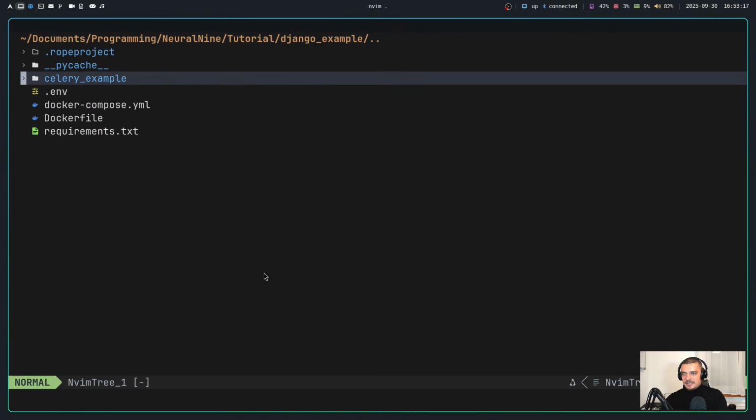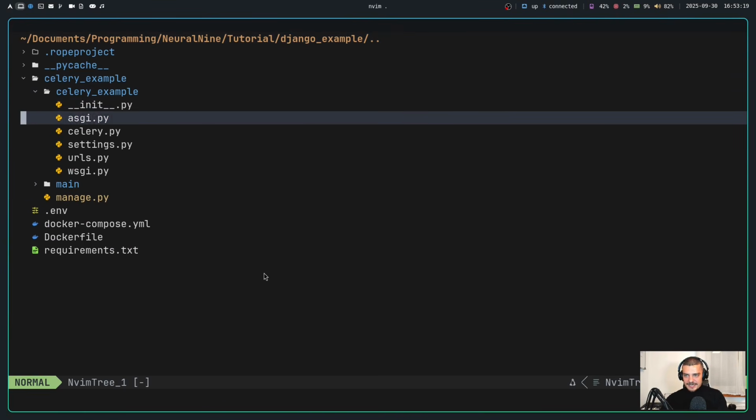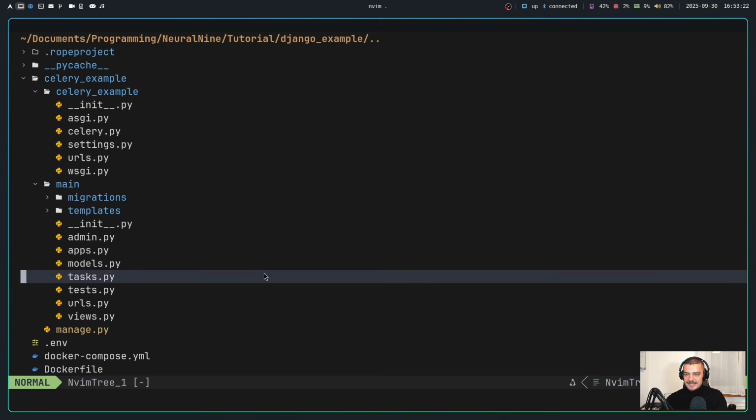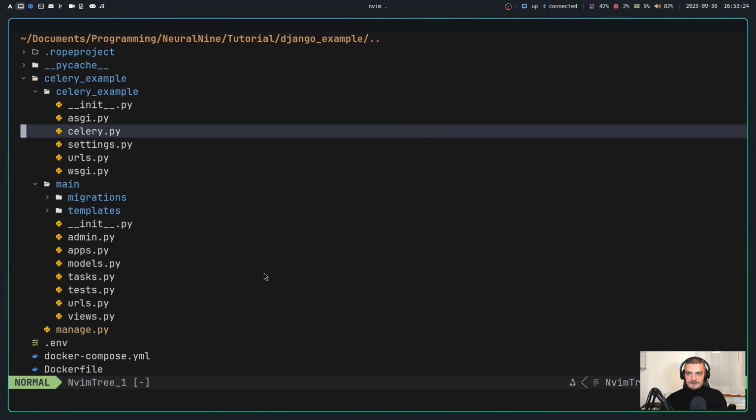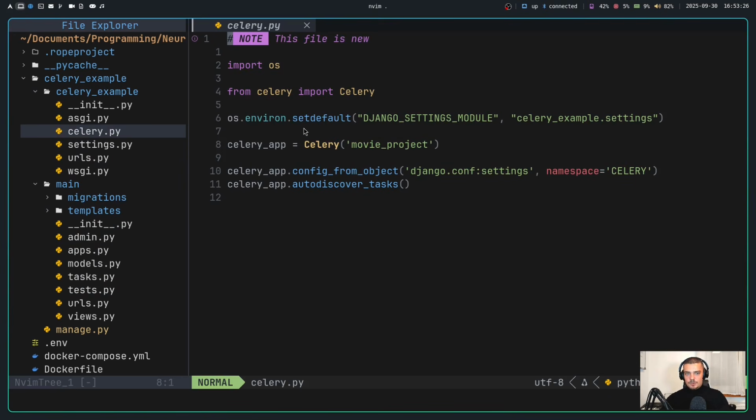When we take a look at the code, we can go here to celery_example. This is what I call this application. You will see that I have a file called celery.py. What we do here is we get the settings from Django, we create a Celery application, movie project. This is the same LLM example that we had before. And we basically say autodiscover tasks, so look for tasks and discover them, run them.